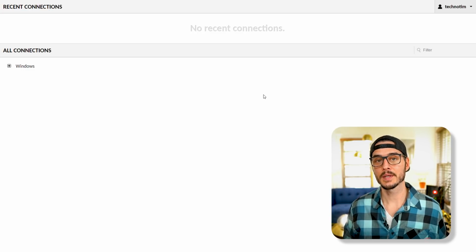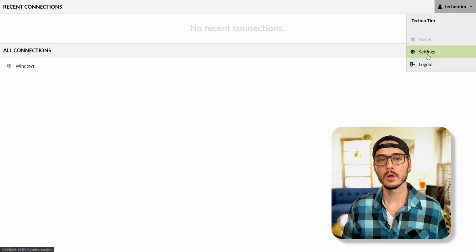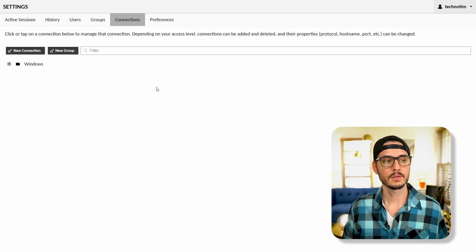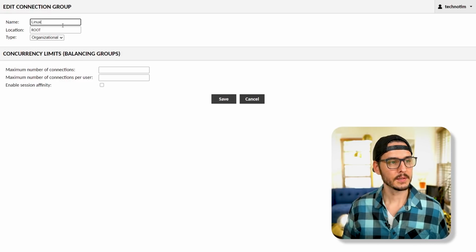Okay, so next up is a Linux machine. Now, I should just say that this should be any machine that has SSH and not just Linux. So let's configure an SSH connection. We'll go into settings and we'll go into connections and let's create a new group since we have one for Windows. I'm gonna call this Linux and it'll be in the root location and we'll hit save.